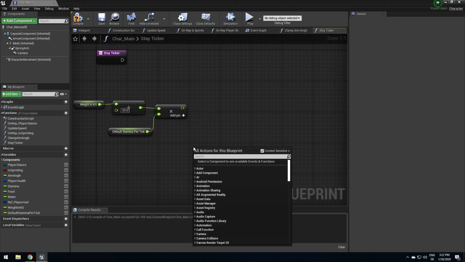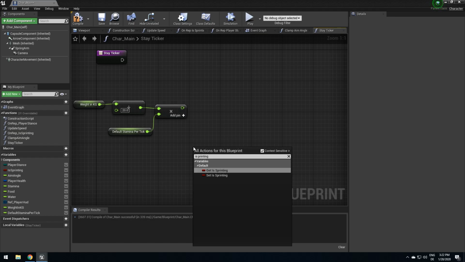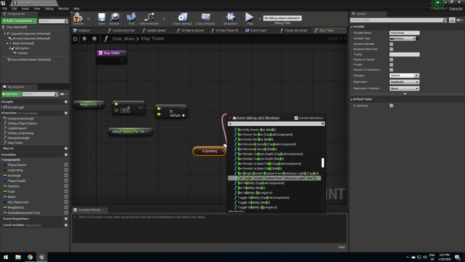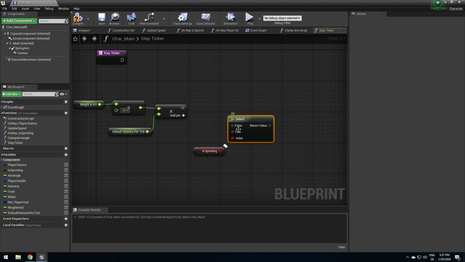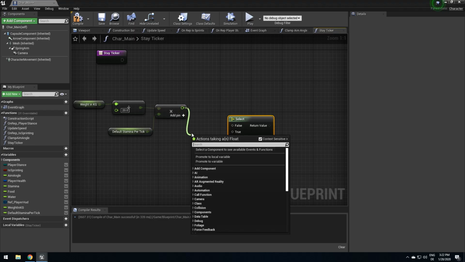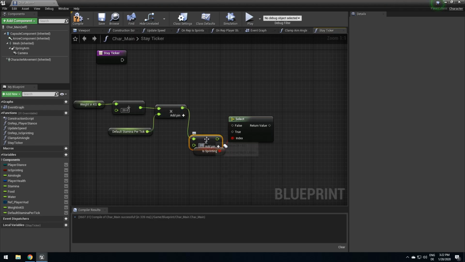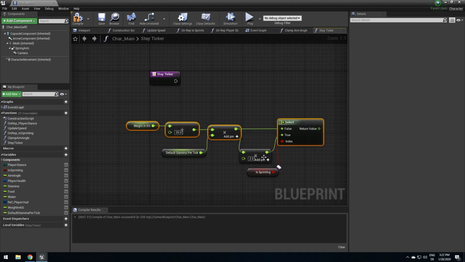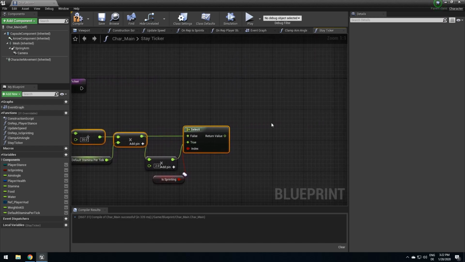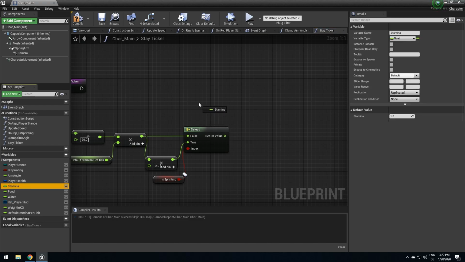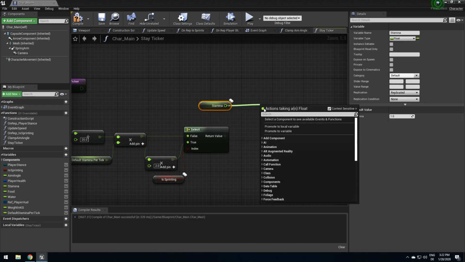Then we want to check if we are sprinting, and then pull this into a select. If we are sprinting, we want to double our stamina use. Not 20, that would be a little much, but we want to double our stamina use. Depending on what kind of game you work on, you can manually adjust this. Then we want to take our stamina and subtract this.